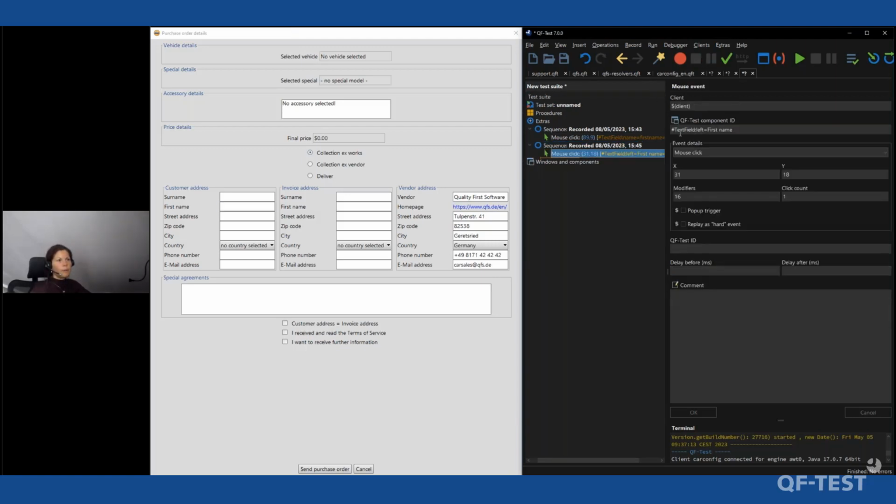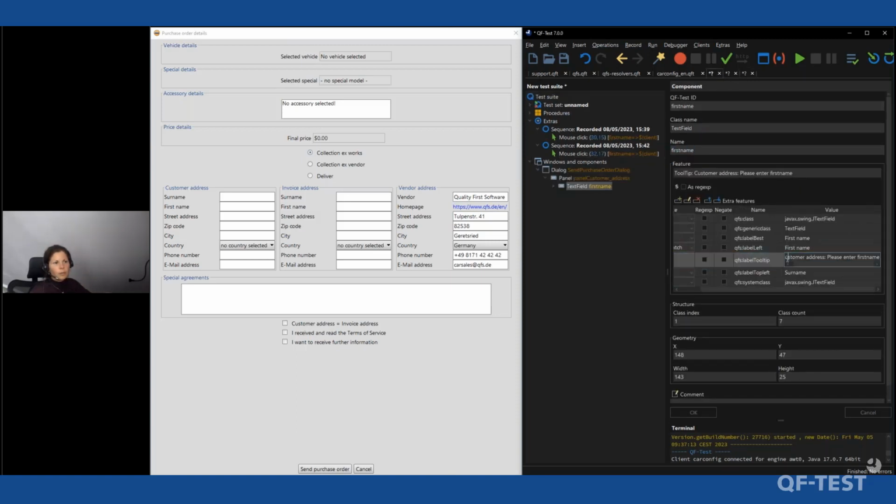So here we are, we have the left first name, the label as we have seen before. What if in my application such labels change each release, but something that stays stable for this text field is the tooltip? I can address the same text field also with a tooltip now. I copy the tooltip from here, from the component recording.